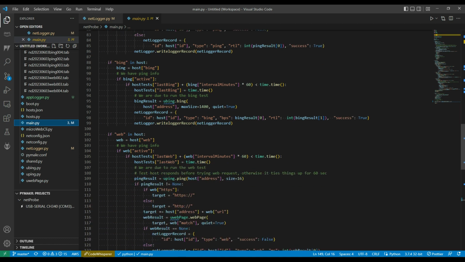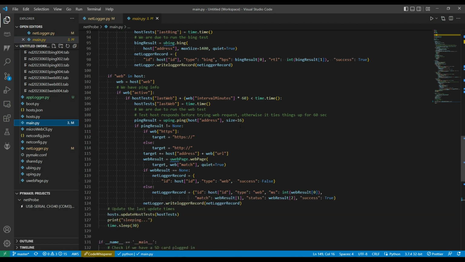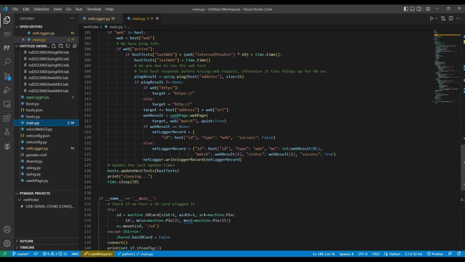Similar sort of thing for Bing, but it's different data being passed. So if it's successful, it's passing the bits per second and the round trip latency. And finally for the web, if it's successful, it's passing the milliseconds response time for the web, whether a match was found to the string, and the status, which we just saw.